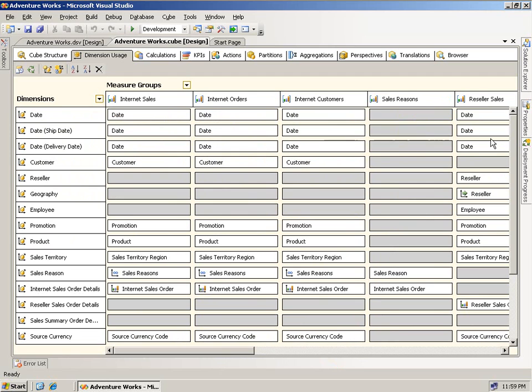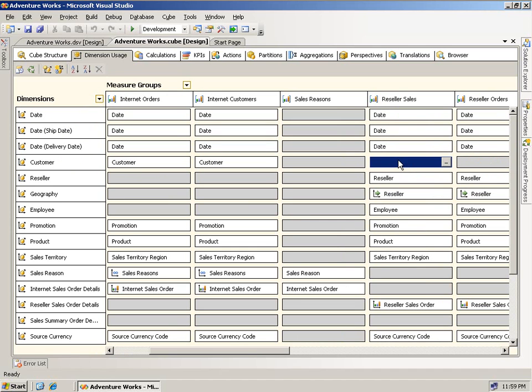Well, almost close enough. So here's the internet sales measure group, and here's the reseller sales measure group. Notice that they both relate to time, and I have three different time dimensions: the order date, ship date, and due date. Now here's customer. Notice, of course, internet sales is related to customer, but reseller sales is not. It's just grayed out here.